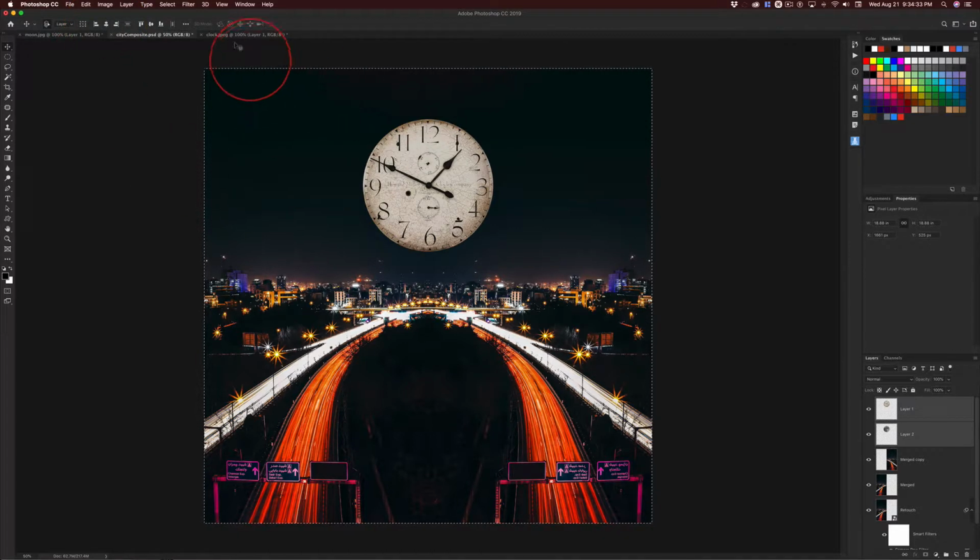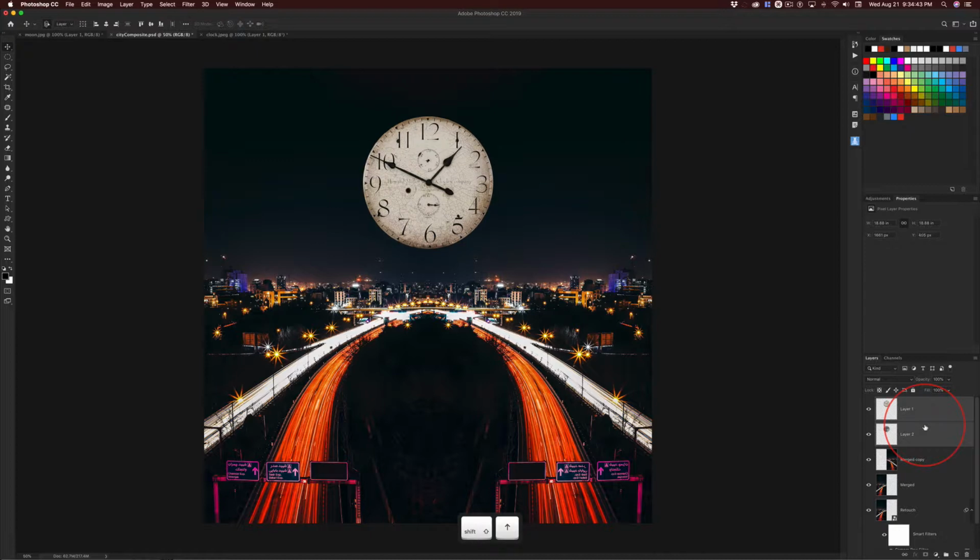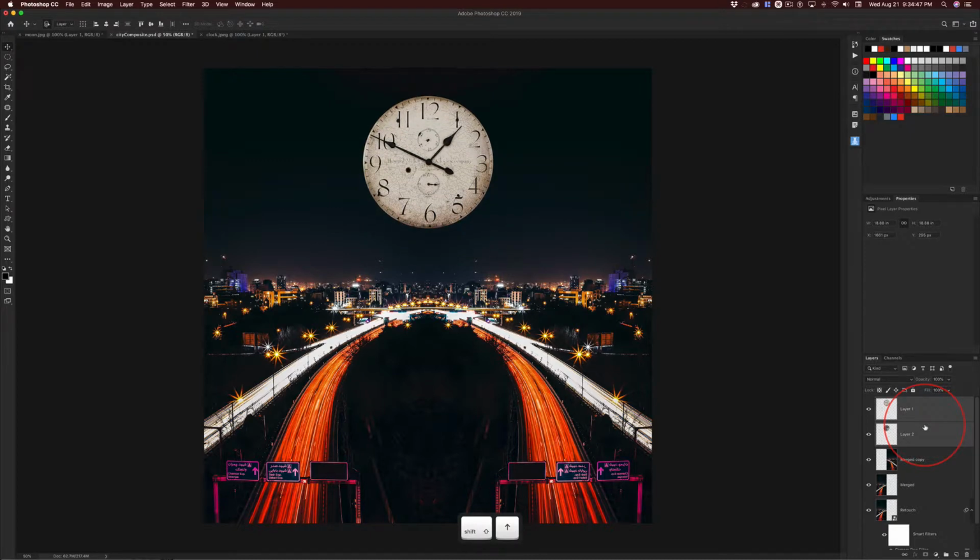Boom. Then we want to deselect, which is Command D, deselect. And then with both of those selected, I'm going to hold down Shift and click the up arrow to move this into position right where I want it. And let's just say that's where I want it.